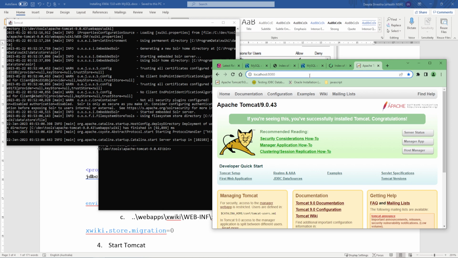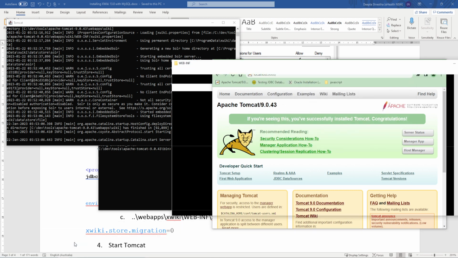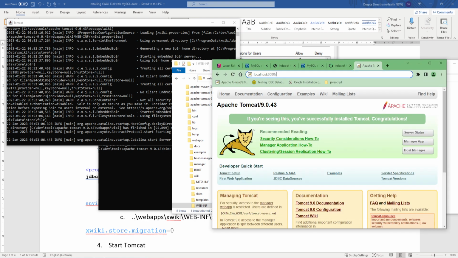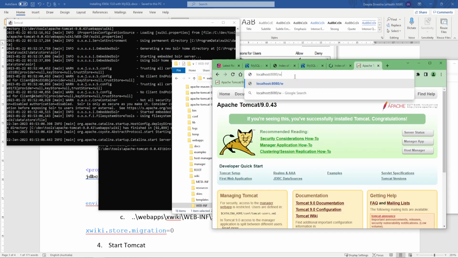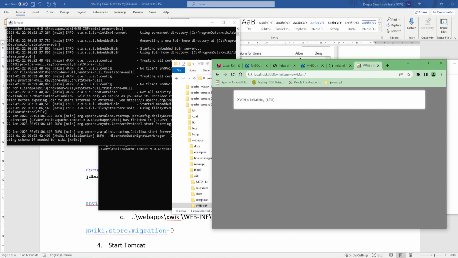Now to go to our XWiki, all we need to do is type in the folder name that we gave. Was it wiki or xwiki? So our folder name was wiki. So we need to go to the folder called wiki then. And as you can see, we have XWiki is initializing. It is going to take a little bit of time to complete because I think it's trying to set up all the tables and other things in the database.